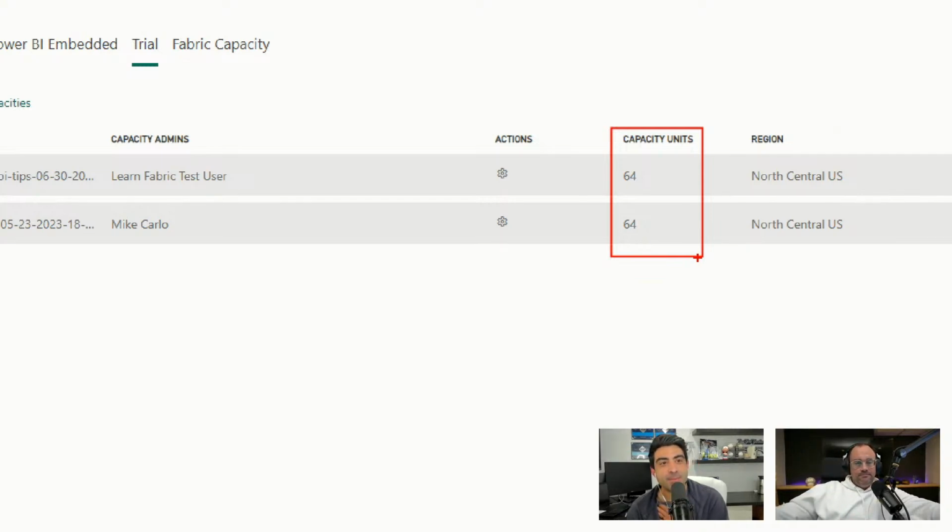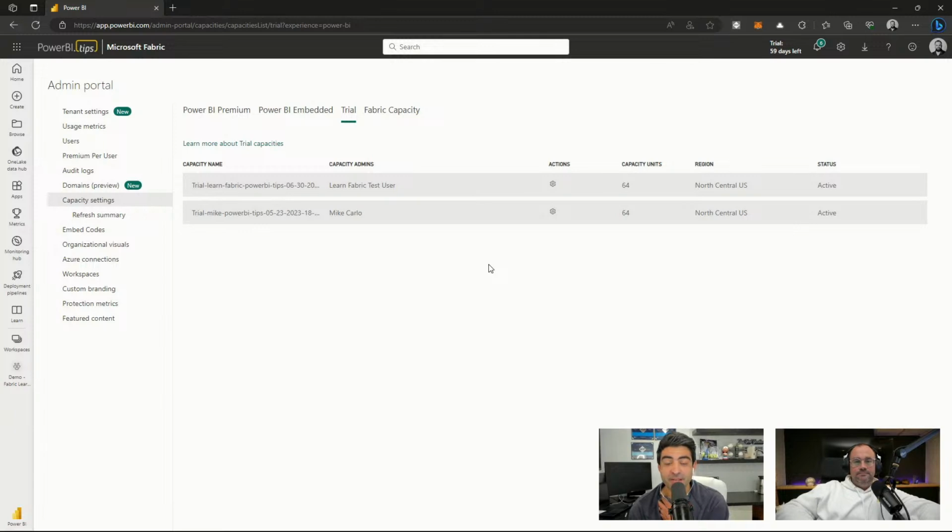So, Mike, if I'm an admin, I really want to restrict the ability for anyone to create a trial capacity. Where's probably the place that I could go? Great question. Yes. This is important, people. You bring up a great point, Tommy.